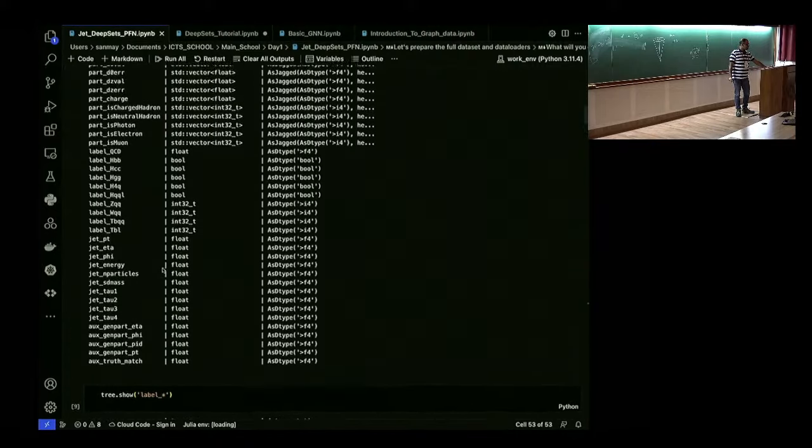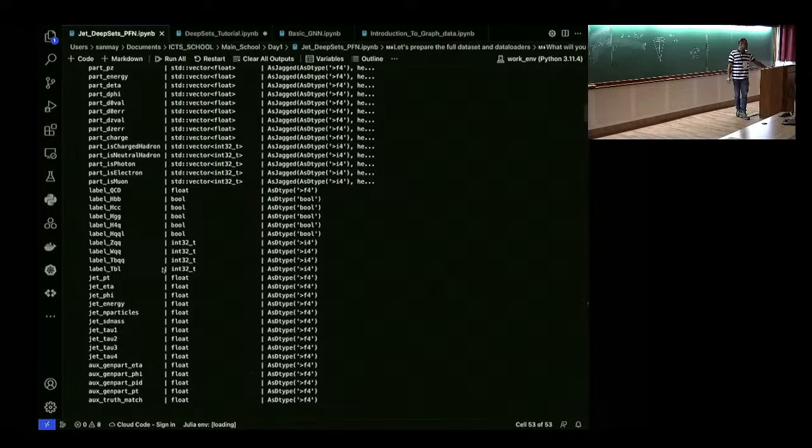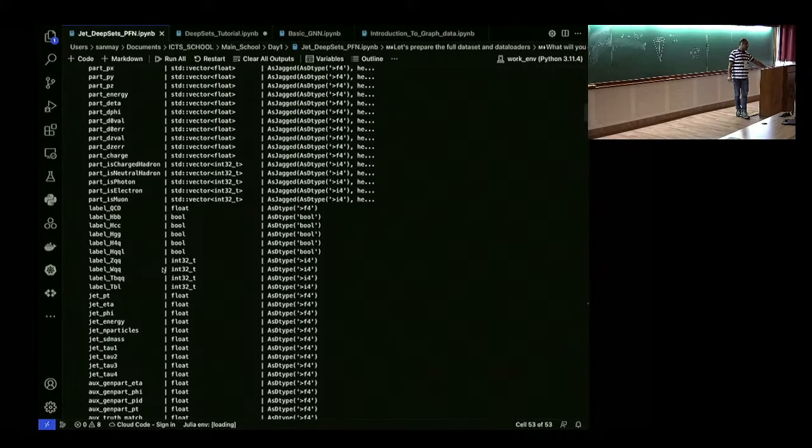So first of all, what defines a jet? What are the constituents, and roughly what is the meaning of these features? Do you have any questions? It's good to have a feeling about this.